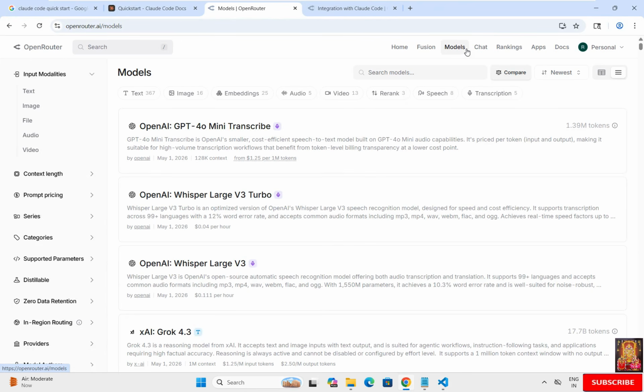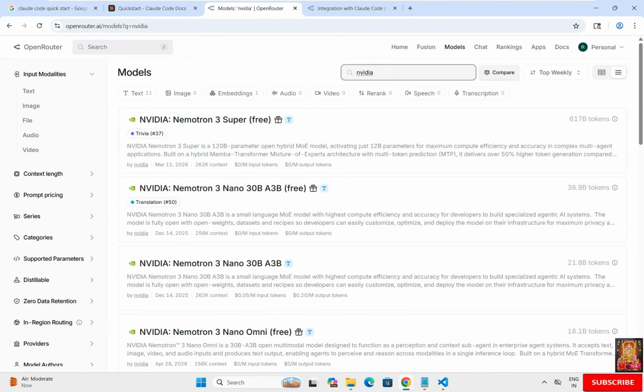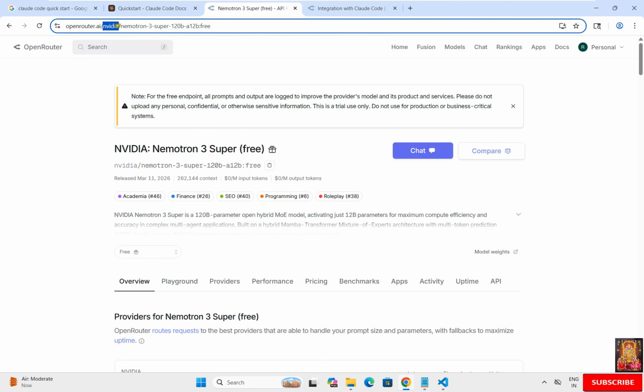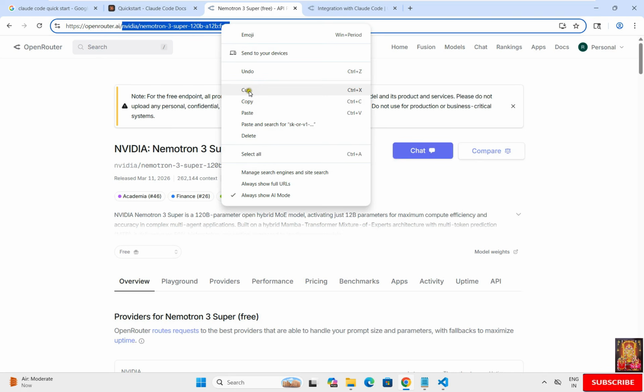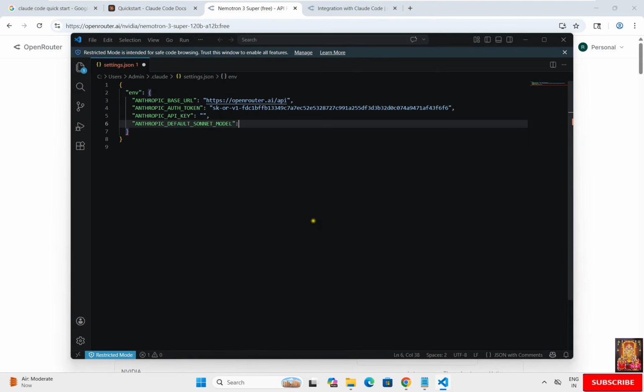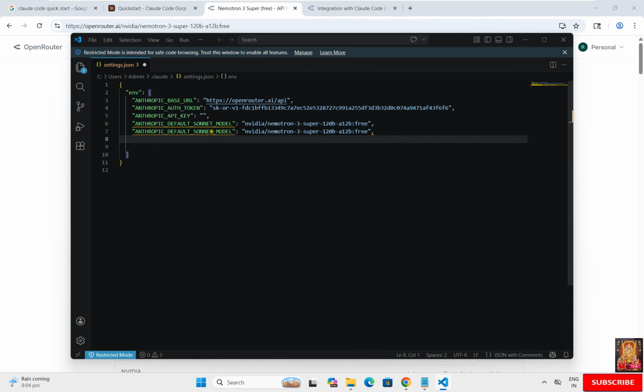Go to browser. Click Models. Search Models. Type NVIDIA. You can see NVIDIA Nemotron 3 Super free. Let's click on it. Go to address bar. Select this. Copy. Go to VS Code. Inverted comma. Paste the address here. Comma. Press enter. Now copy this. Paste it here. Remove Sonnet. Type Opus.